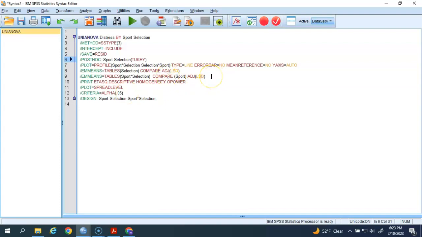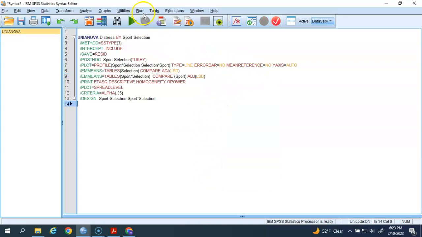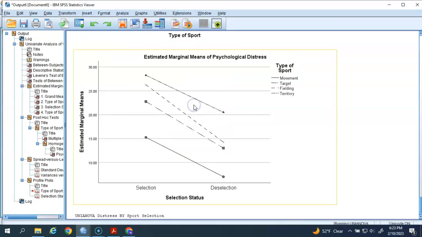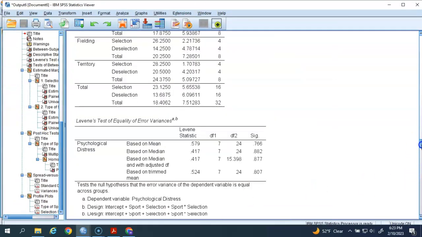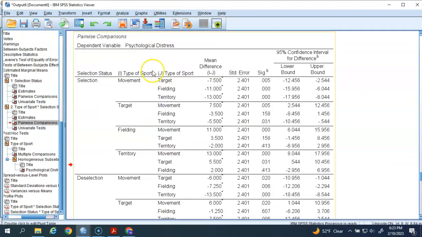The whole reason I'm running this is so I can pull out, as if I had a significant effect, a more granular cell level comparison for my model. I'll go ahead and run all, and if it runs correctly, everything should run the same, except when I go down, I should have a table. Here we go. I have a larger pairwise comparison table. So now I can look at movement, target, fielding, and territory comparisons within selection, and I can look at movement, target, and fielding territory within deselection.